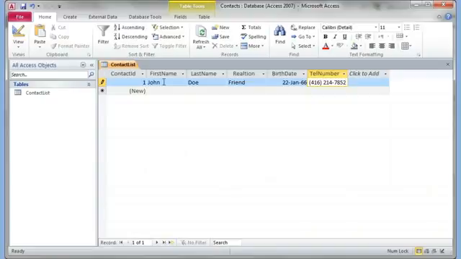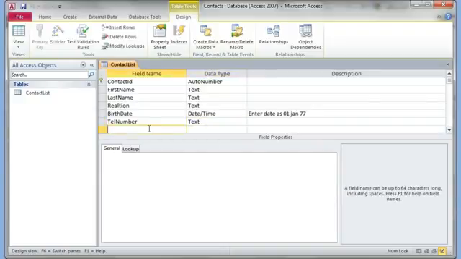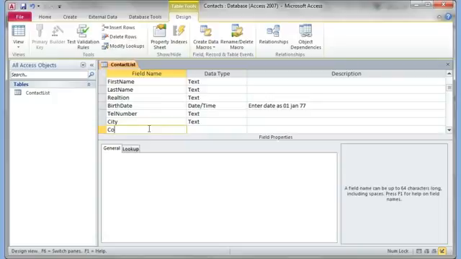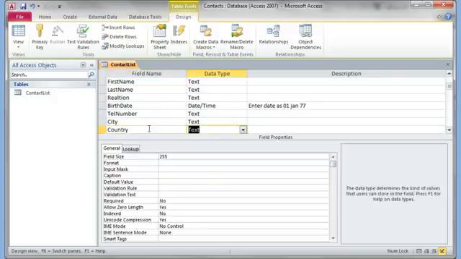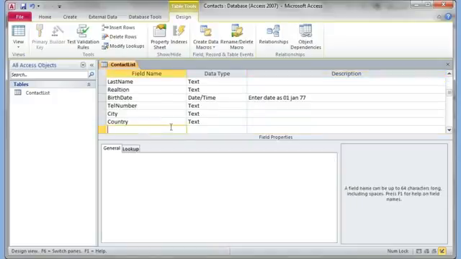Now if I want to go back because I want to add some more fields, I just click on this button here on the left hand corner below the file, which is the design view. So I click it. Now I'm back to the design view. So after telephone number, I'll just create a field called city. So I can say, where do they live? And then I can also have a field called country, which will also be text because all of those things. And I can change the field size if I want it. And I'm just hitting tab to go down.